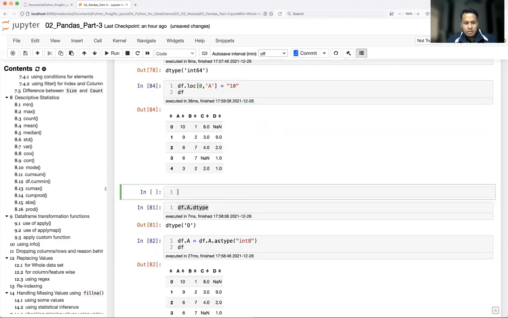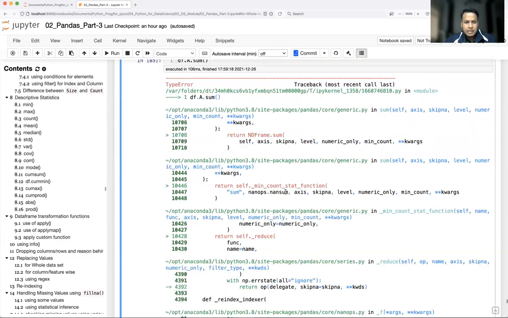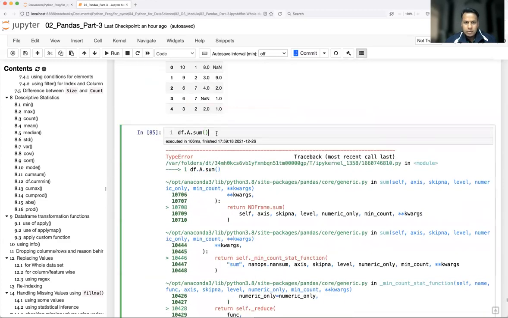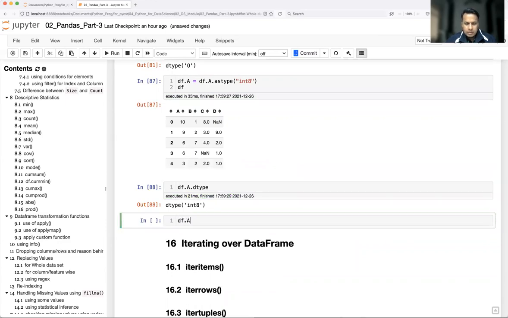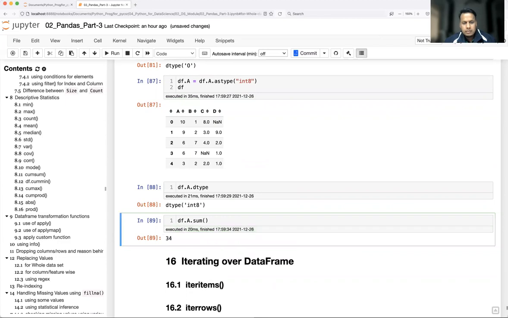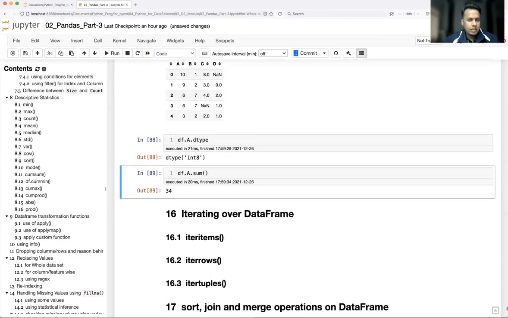Let's say I want the summation of all the values. Will it work? df.a.sum. See here, this is the error I'm getting. I'll just comment it so that you guys can try. Now after doing astype, let's have a look whether it is taking sum or not. Great. Okay, so that's about astype.